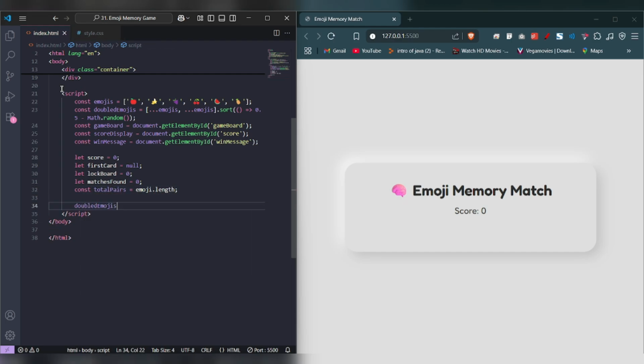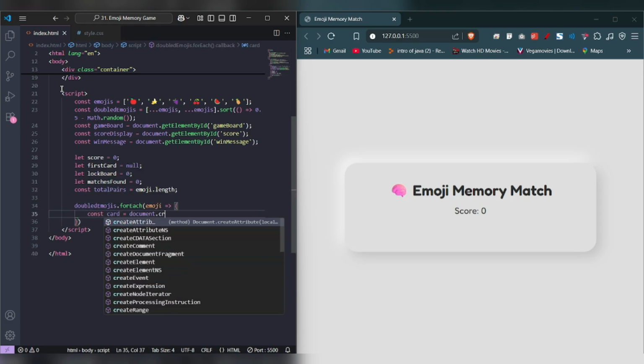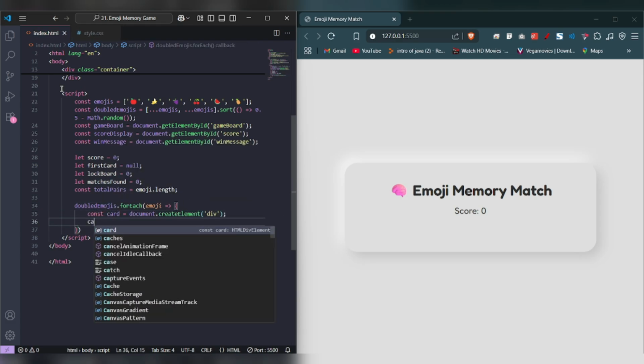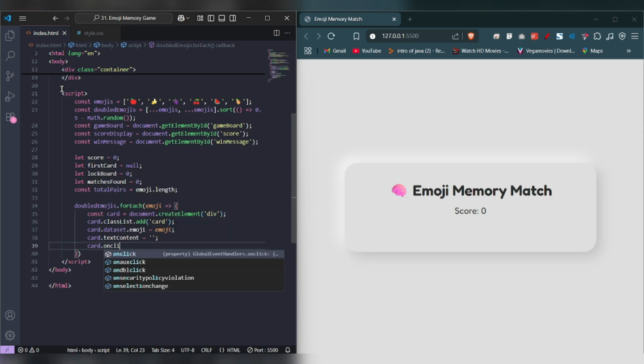We loop through each emoji in the shuffled array double emojis. For each one we create a new div element using document.createElement div and give it a class card. We also set a custom data attribute data emoji to store which emoji it represents. The card text content is initially empty so it stays hidden. We then assign an on-click event that will call the reveal card function when the card is clicked. Finally, we add the card to the game board using append child.